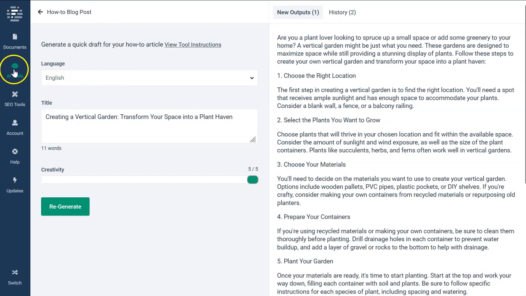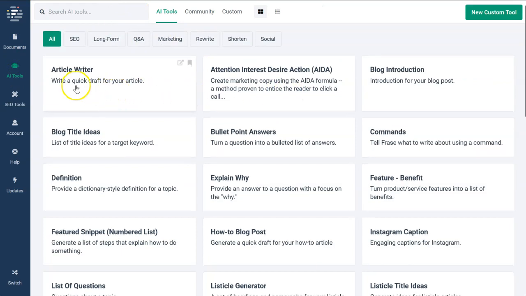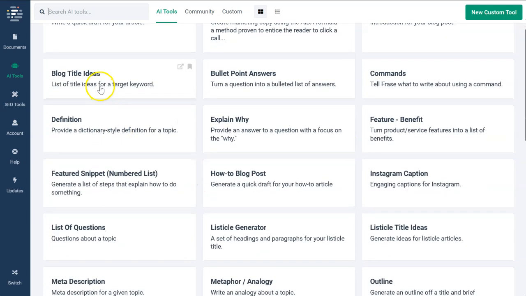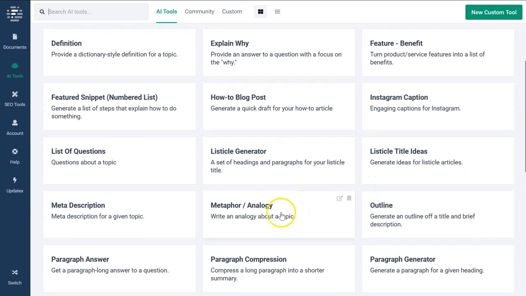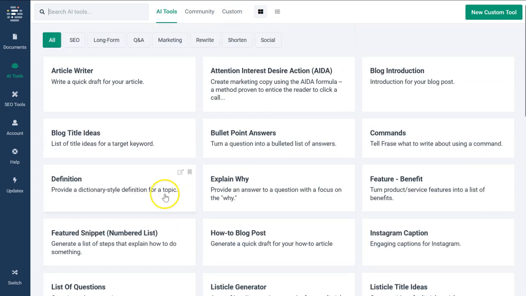And this is only one of just several tools that are available here, like a full article writer, blog introductions, blog title ideas, Instagram captions, pros and cons list generator, metaphor and analogy generators. Like, you guys, there are so many options here about different tools that can be used for people that aren't that creative or are experiencing writer's block or anything like that. If you just have trouble coming up with names, like, this tool is just incredible for that. So there's plenty of different ways you can use Frase.